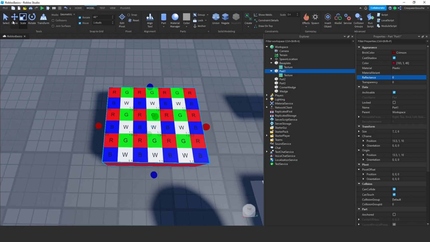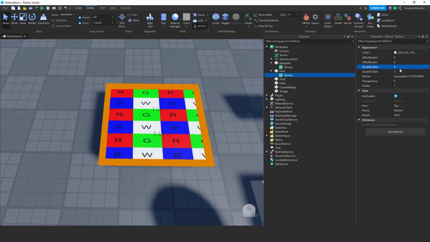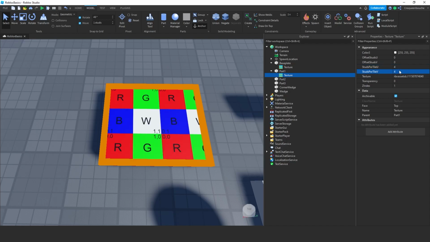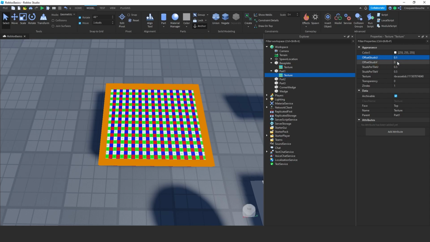To change the number of repetitions, we can change these studs per tile U and V values. 2 means that a single repetition of the texture is 2 studs long. If we increase the value, the texture will get larger, and if we decrease it, the texture will get smaller and there will be more repetitions. We can also create some positioning offset by putting in values other than 0 here for x and y axes.